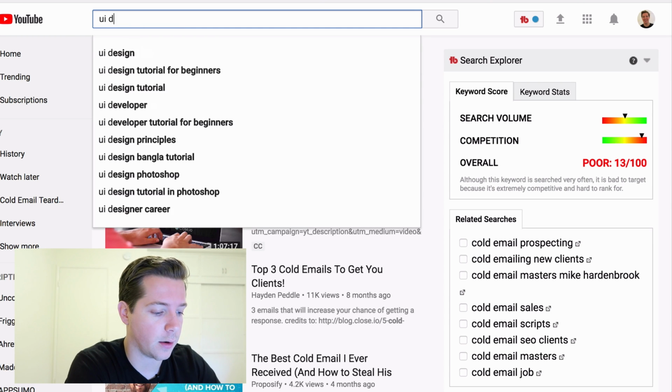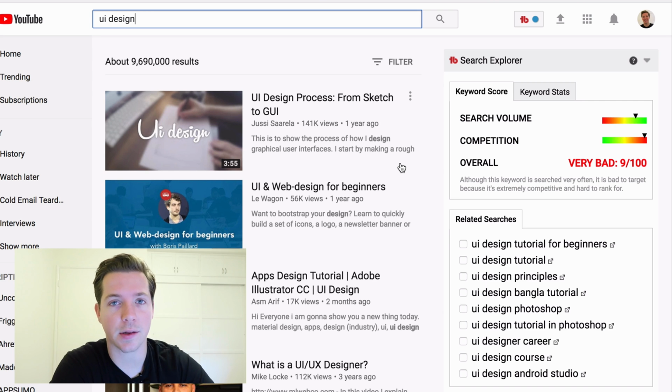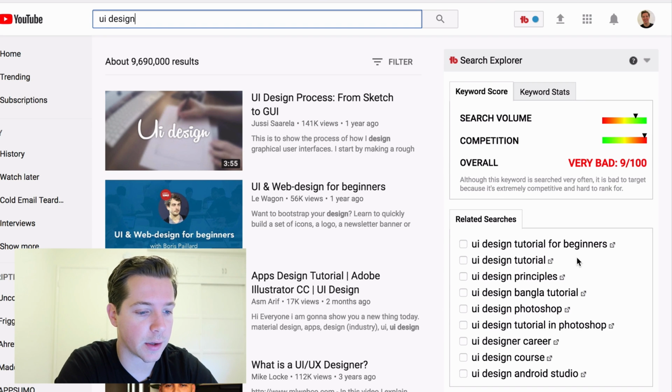Let's search UI design. So when you search UI design, you'll see in TubeBuddy, UI design tutorial for beginners could be a good topic, a tutorial, some basic principles, talking about Photoshop. Using that for ideas is the third option.